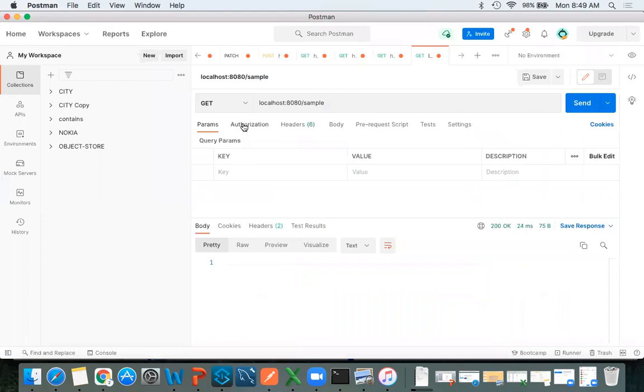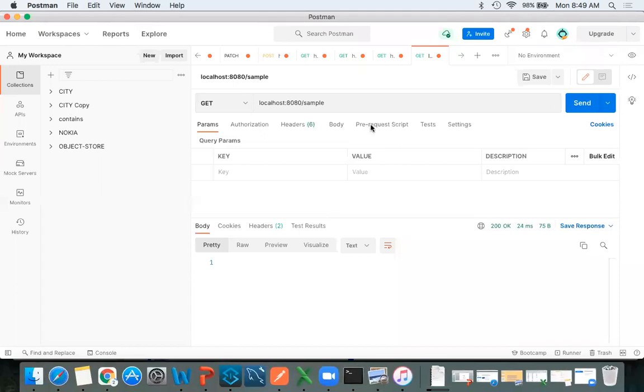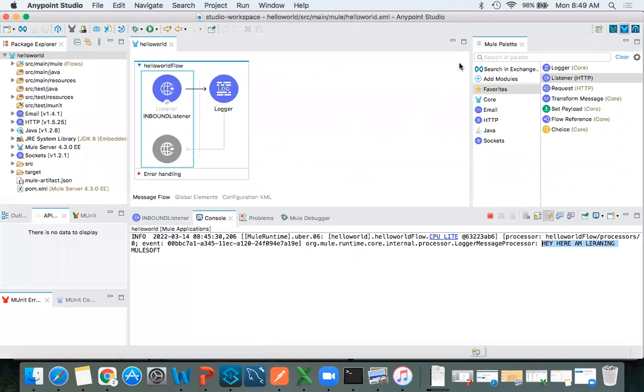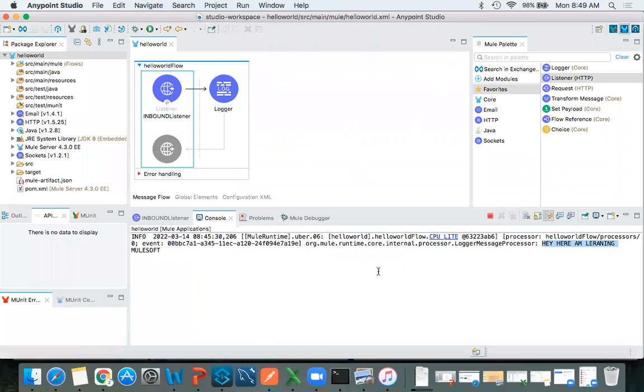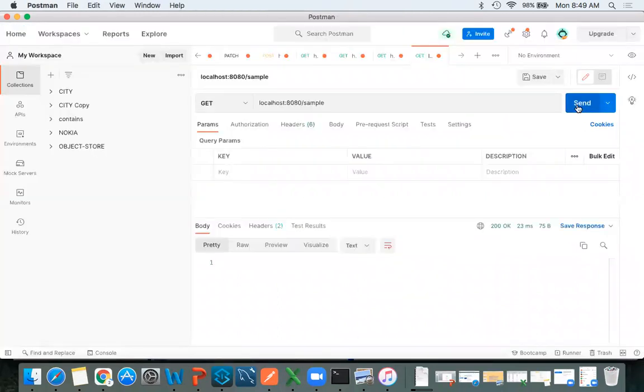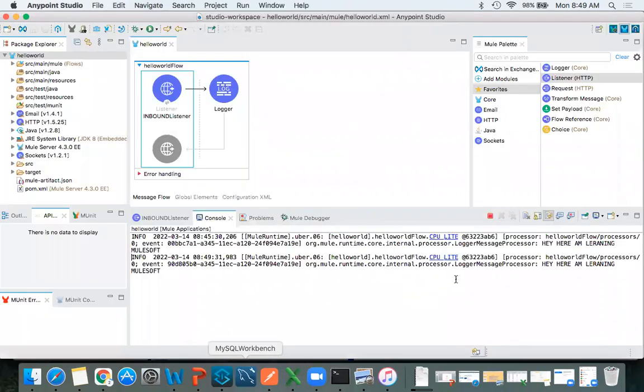What are these params, authorization? I have not modified anything in Studio, but even though I have sent it 3 to 4 times, I mean to say that after 3 to 4 times also you will get the same output. See now, here I'm learning MuleSoft, right? If I click on send again, you will get the message. See.